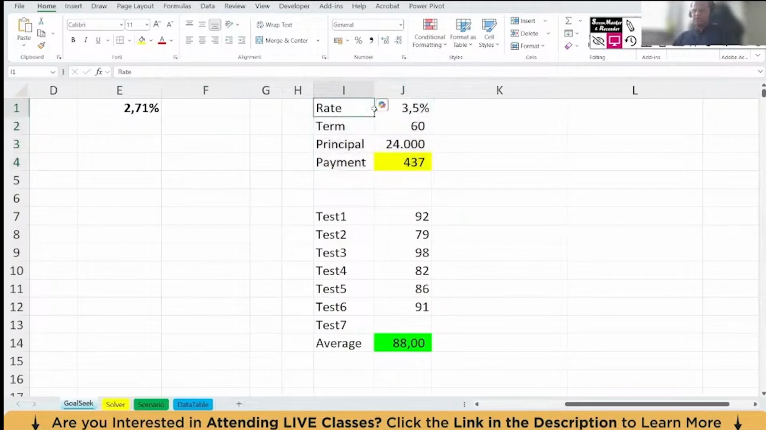We have some interest rate, which is 3.5 percent here. Then the term, you can say this is like a house loan. The house loan is for a period of 60 months. This 60 represents 60 months, so 5 years, you can say. So 60 months here.